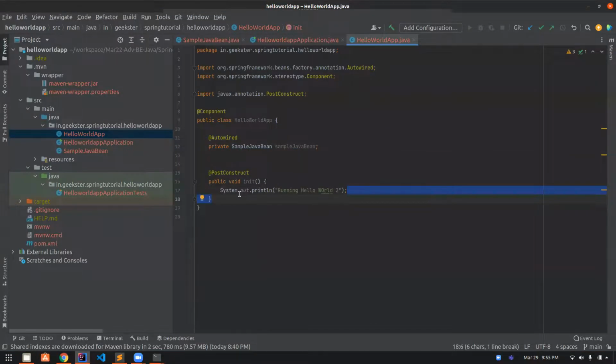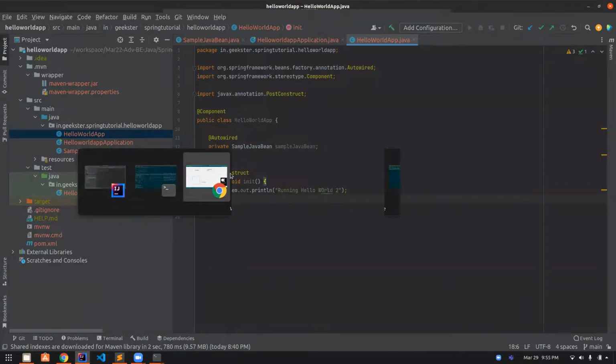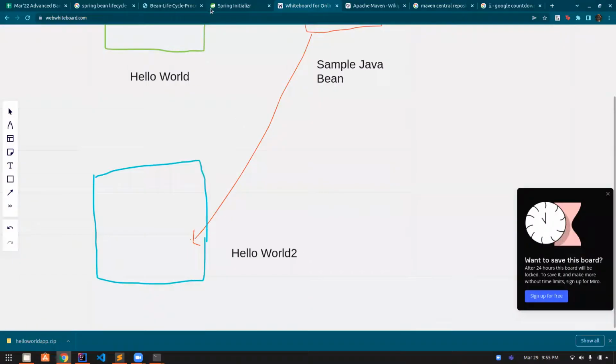Is this clear, Abhishek? Yes, sir. Clear, sir. Okay. So this is basically how these are the life cycles.